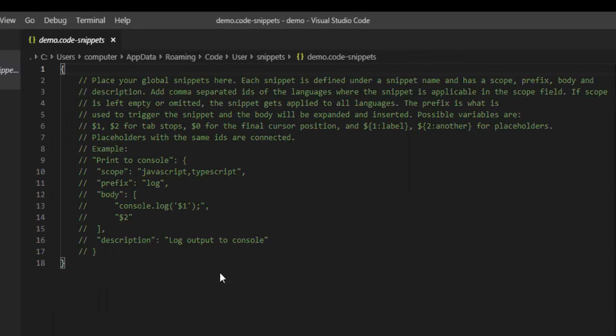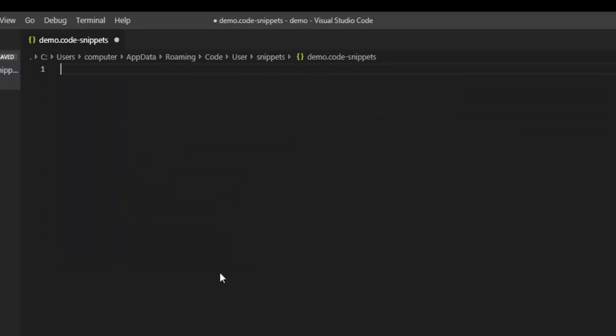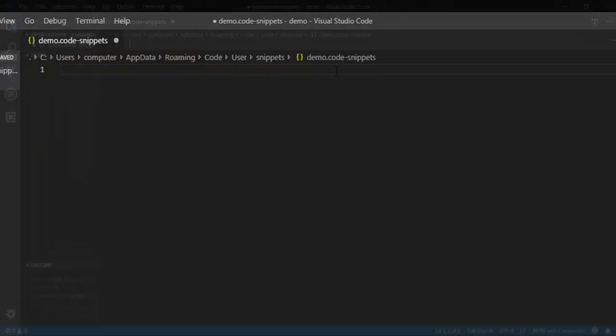This is a comment that explains how you type the JSON entry that represents your code snippet. But that's exactly what I'm going to explain in this video, so I will delete this for now. You can read it in your own time. This is the location where the global snippets are stored. That's the roaming folder for the currently logged in user, /code/user/snippets. And that's the name of our file.